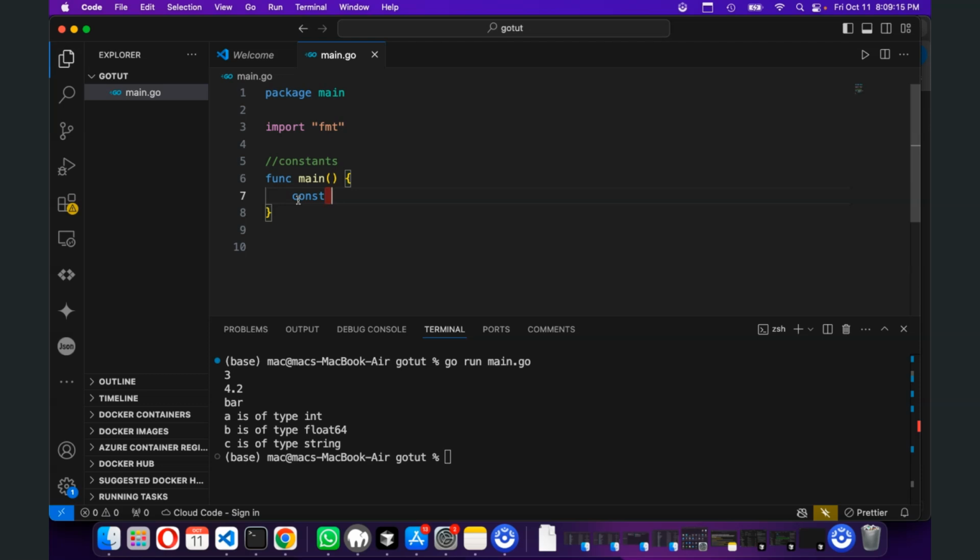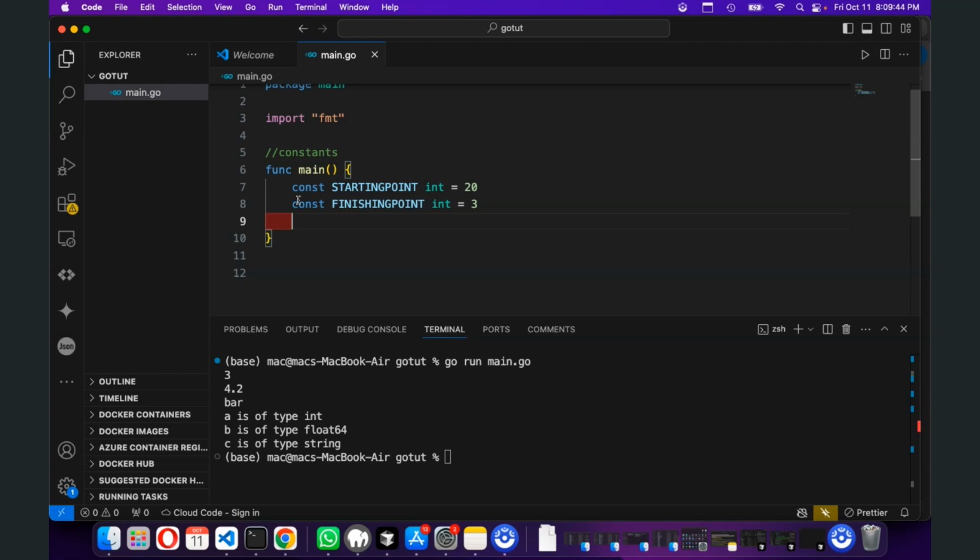A good example is starting point. So this is a starting point constant. It's of type int, and then we can say it's 20, and then const finishing point. It's another int, and we can say is 4 or 3. Who knows?